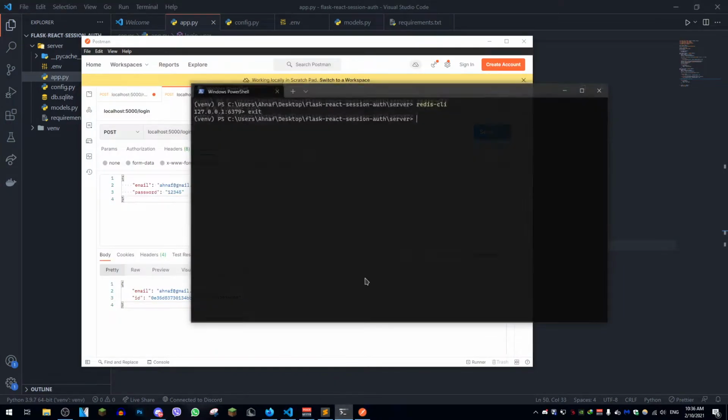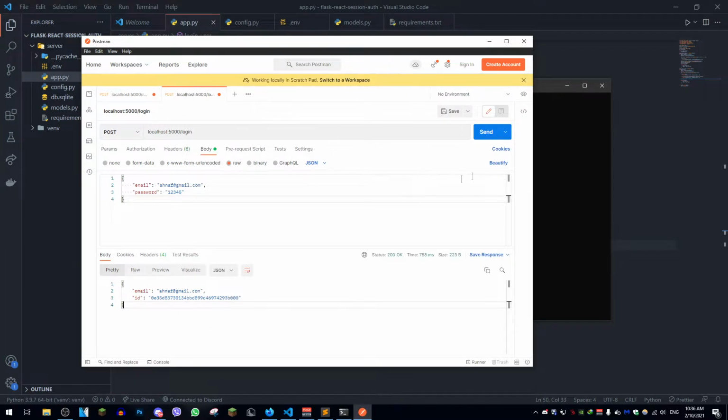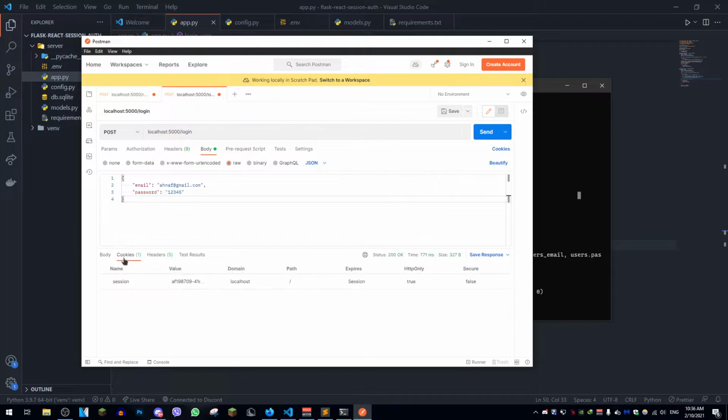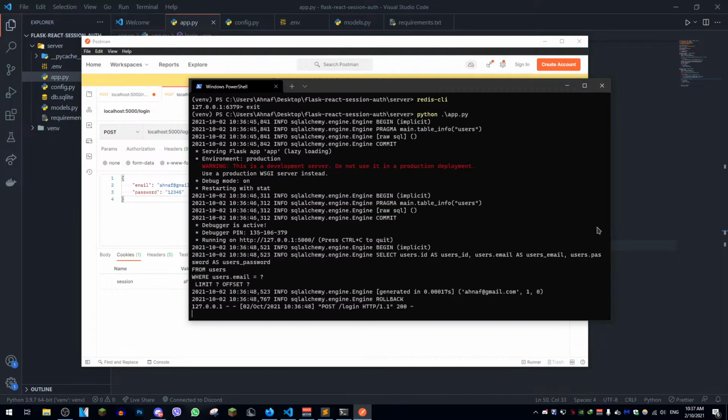And now if I actually run the app, so python app.py, and now if you log in here, you can check the cookie here, and you see there is this new cookie called session, and this cookie is just a weird looking session ID here. Nothing too special. This is just the session ID, which refers to the current authenticated session.